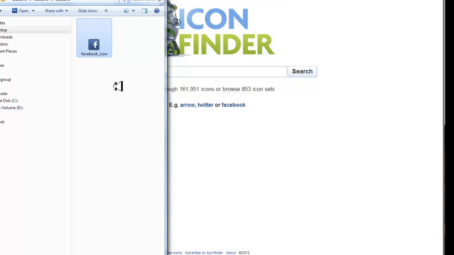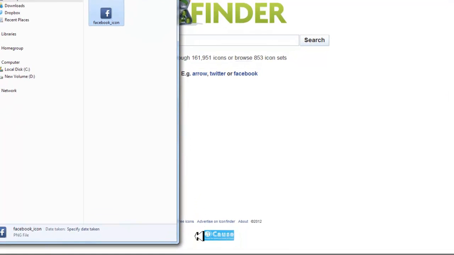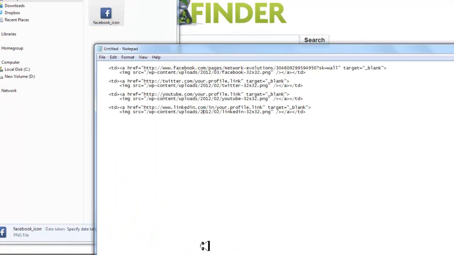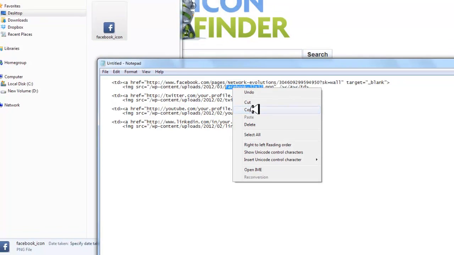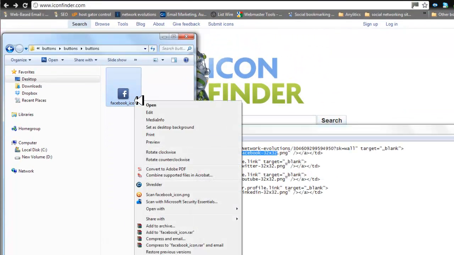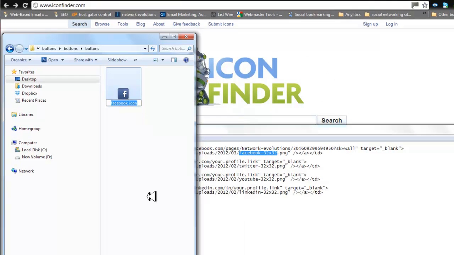Okay. I'm now going to rename my button. So we go to the code here. I don't actually want to call it a .png, but I do want to call it Facebook 32 by 32. So I'm just going to copy this. It already is a .png. So let's copy this part of the code. Okay. Go and rename our button. Okay. Perfect.